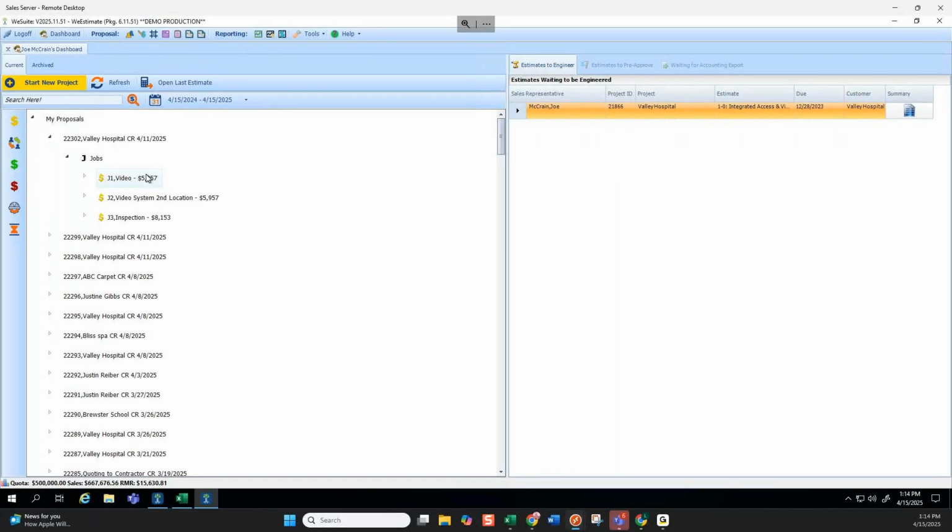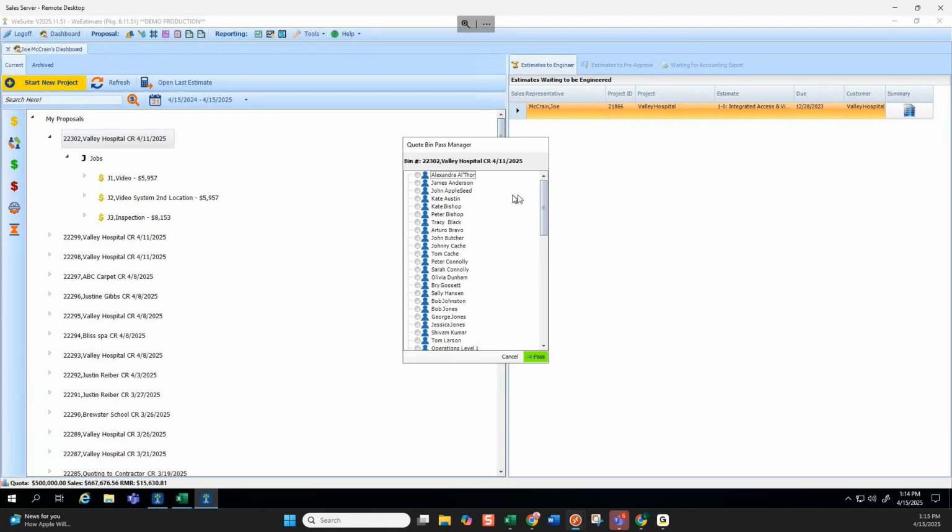Okay. A few other things in this right click I'll point out while I'm here. If you are allowed to pass this project to somebody, and sorry, this is at the project level. If I wanted to pass everything in this bin, I would right click on the bin level and hit Pass Manager. And this is who I am allowed to pass to. So if you don't see someone's name here, it's just that you don't have the permissions to pass this bin to them.